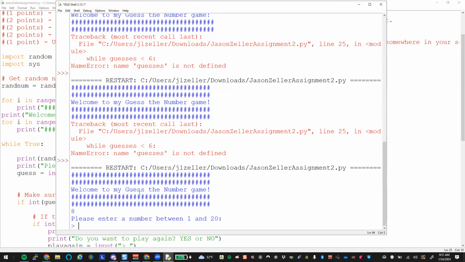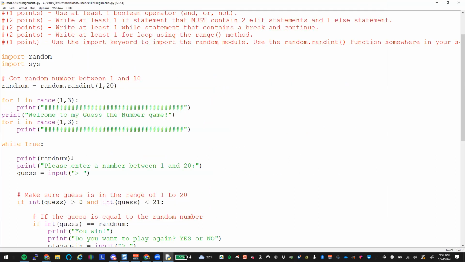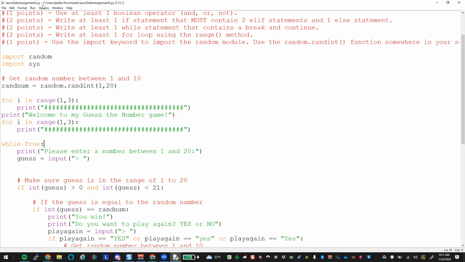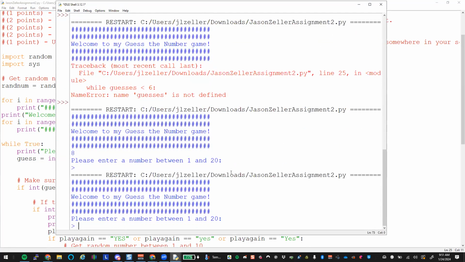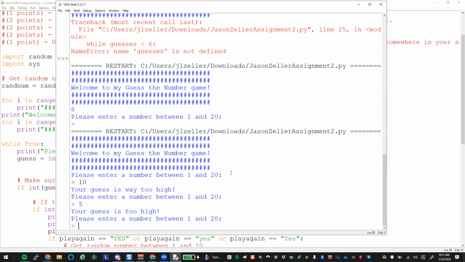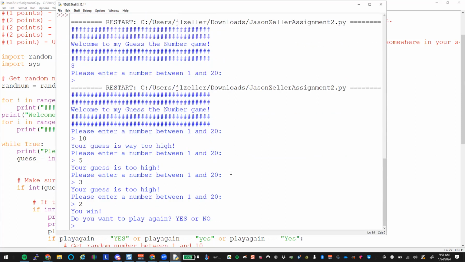And there we go. So now we got the guess the number game. Still printing 8 at the top. It should not be printing the random number. Okay, it's back. There we go. Save it, run it. And now our game functions as we intended. So 10. Guess is too high. Knows that we need to be at 5. 5 is too high. 3. 3 is too high. It's 2.